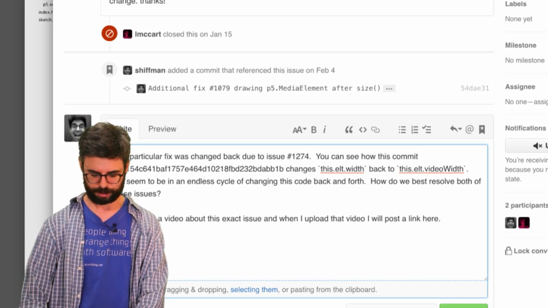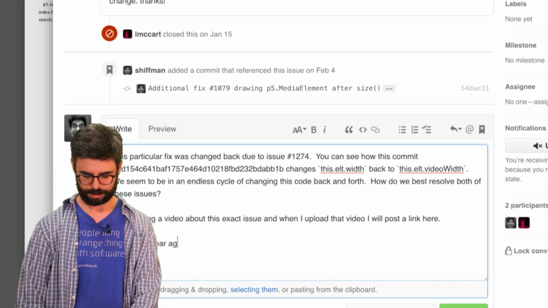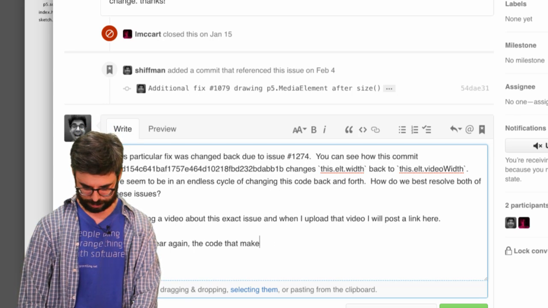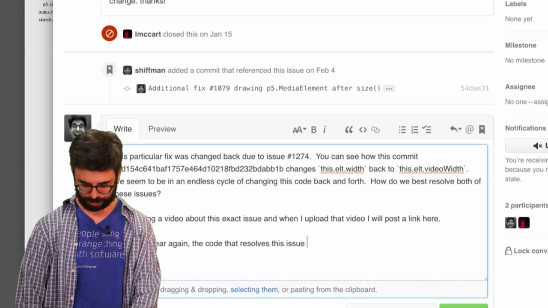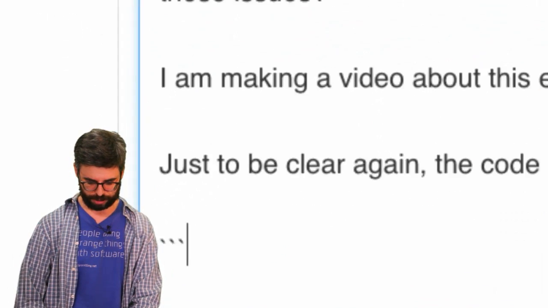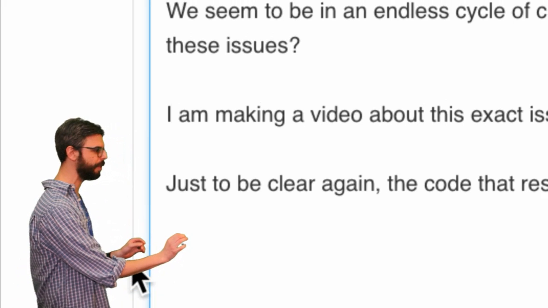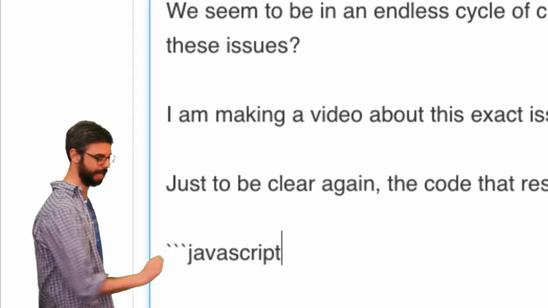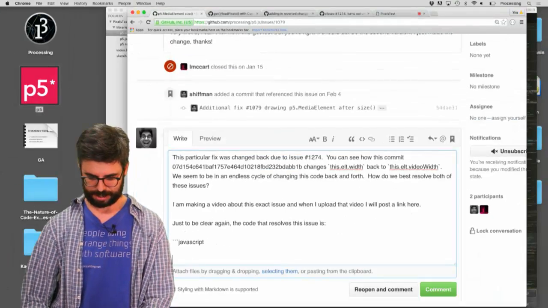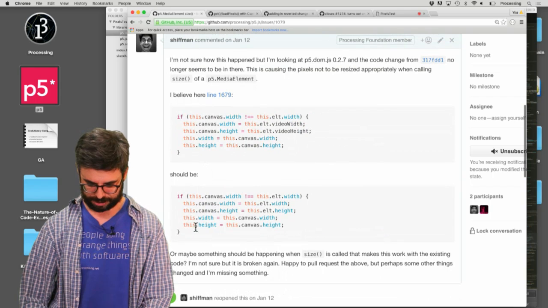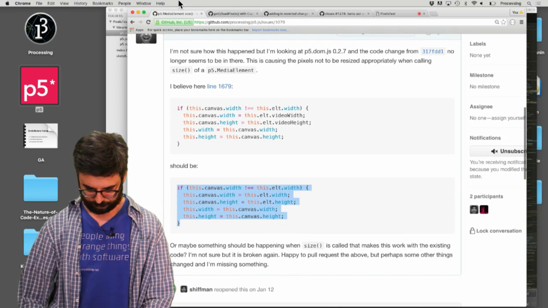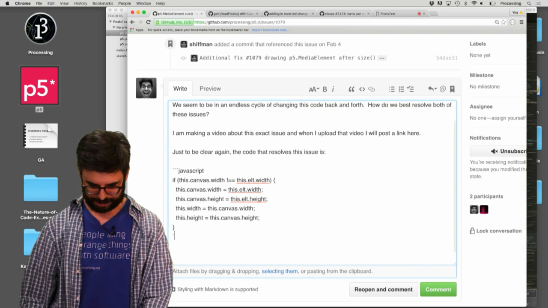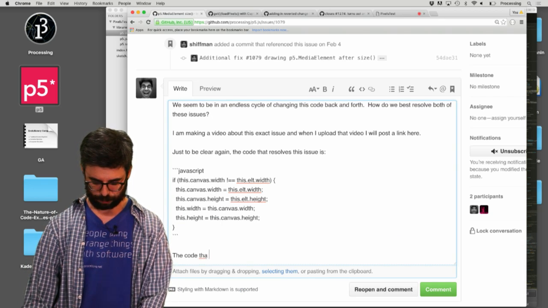So just to be clear again, the code that resolves this issue is, so one thing you can do if you're going to add code into a GitHub issue is you can do 3 ticks, and then if you want its syntax highlighted, you can write the language there, JavaScript, and I need to grab, this makes this work.